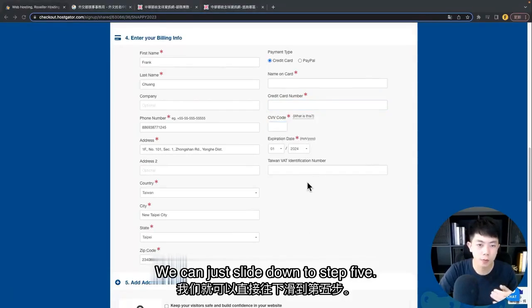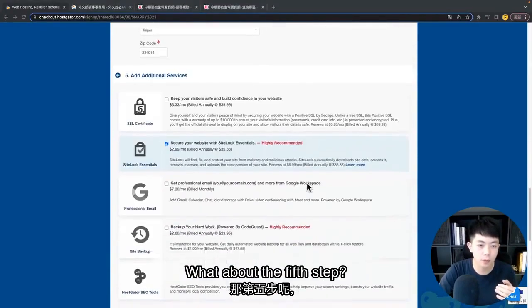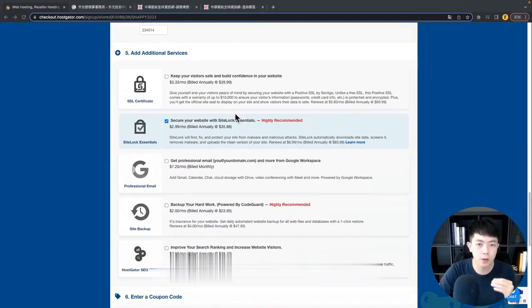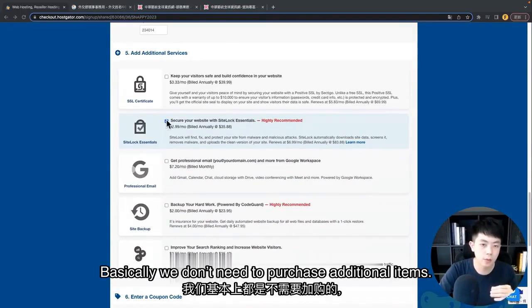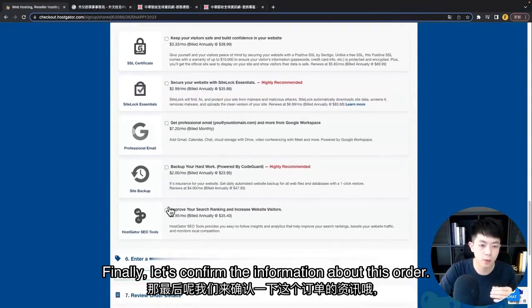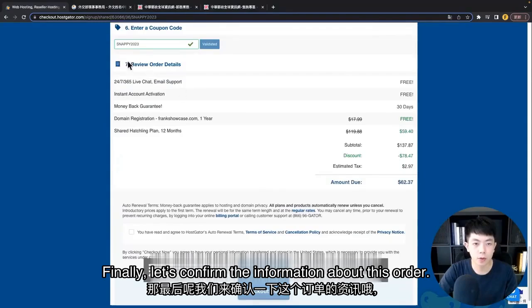We could just slide down to step 5. What about the 5th step? These are just some additional items purchased. It just depends on whether you need it. So for now, basically we don't need to purchase additional items. So I removed all the ticks. Finally, let's confirm the information about this order.